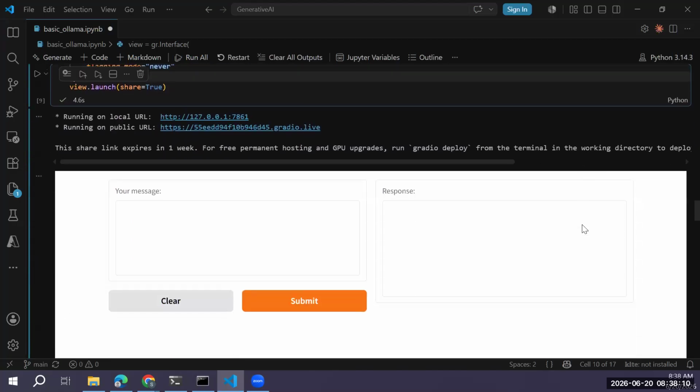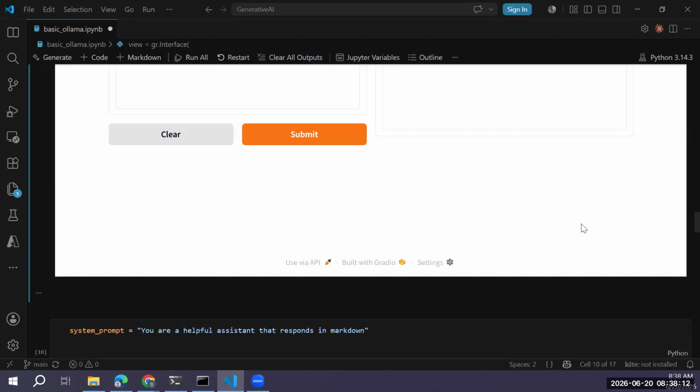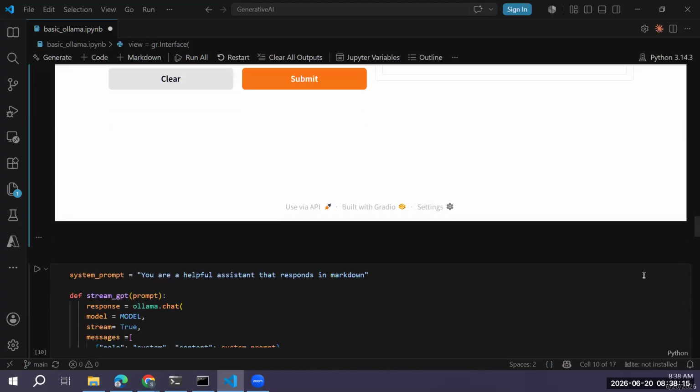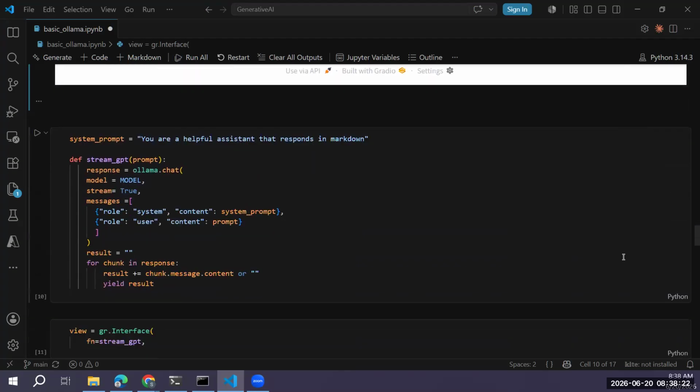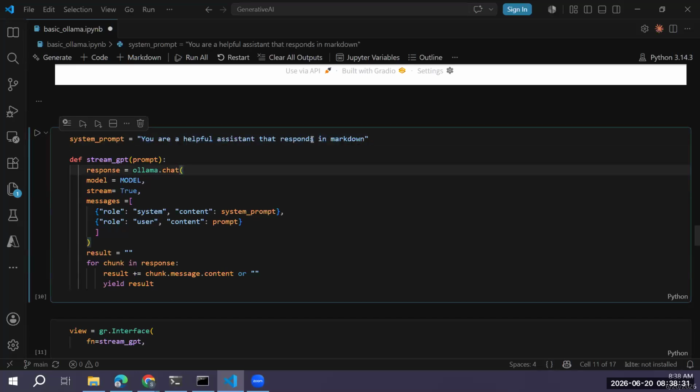Now let us switch gears. One thing we have seen is that it is taking a lot of time for the model, correct? It was taking like 10, 12 seconds, sometimes 20 seconds also. So I don't want to wait; I want instantaneous results. So I'll give a system prompt: You are a helpful AI assistant that responds in Markdown. So this is a system prompt. And I will make small changes to the message GPT function. The first change is I will give a parameter called stream equals true.